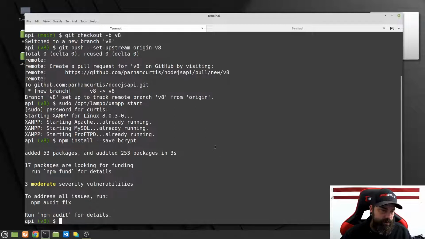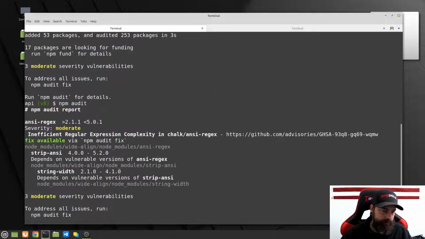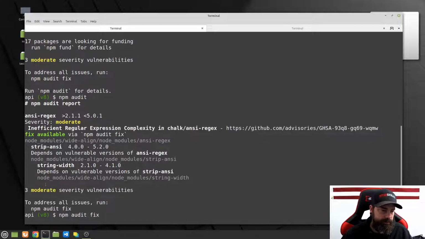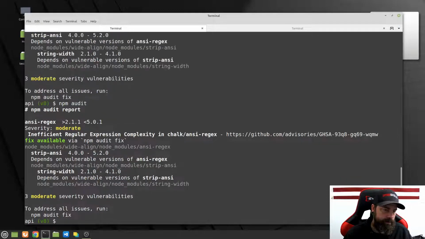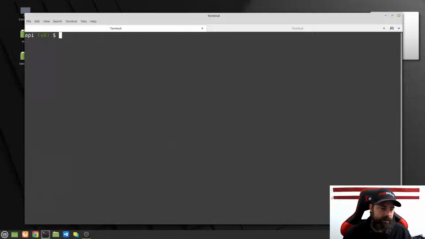Now it says we have some vulnerabilities. Let's see if we can fix those by typing npm audit. I don't know that we can fix these, but we'll do npm audit fix. Yeah, it's just not fixing it right now, so it probably will fix it later on. You might have more or less dependent vulnerabilities. I don't worry too much about it, but if we can fix them, we fix them. All right, I'm going to hit clear.